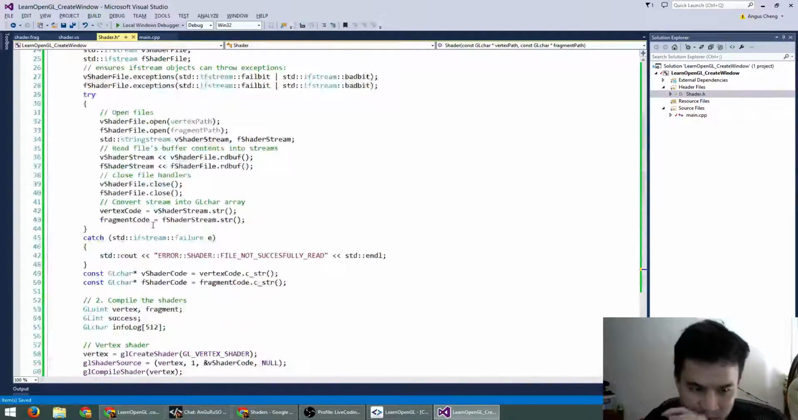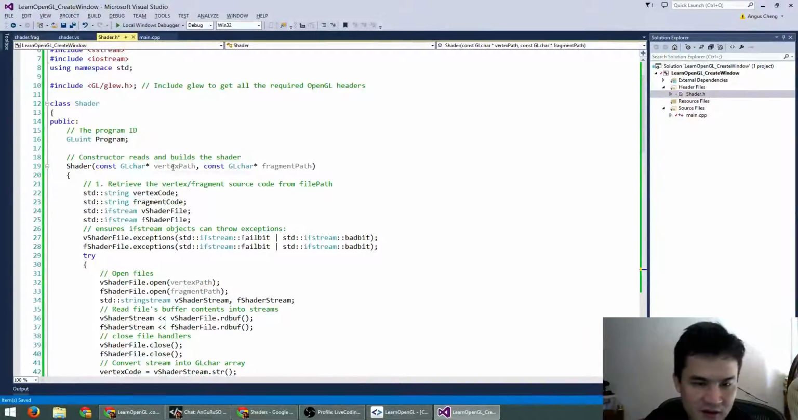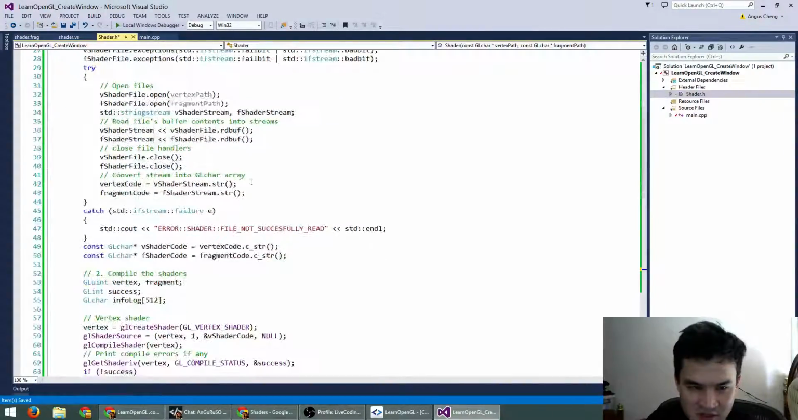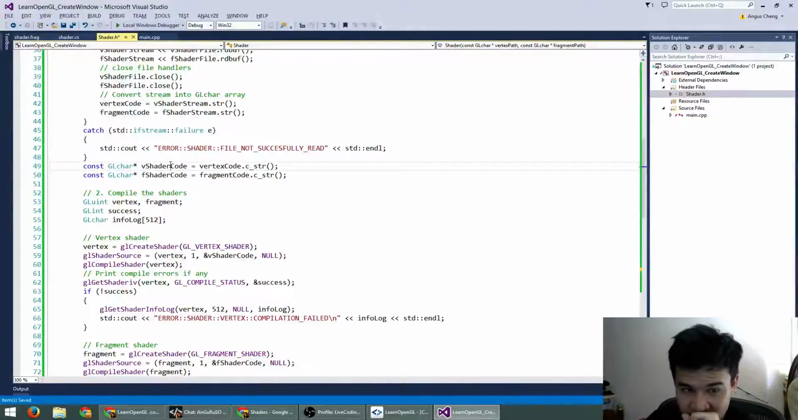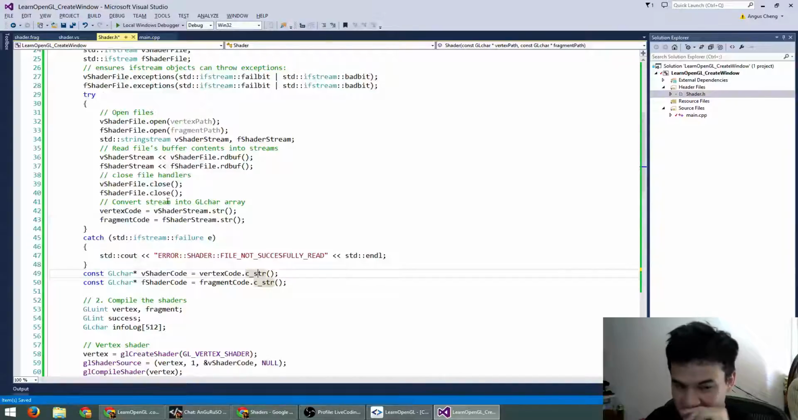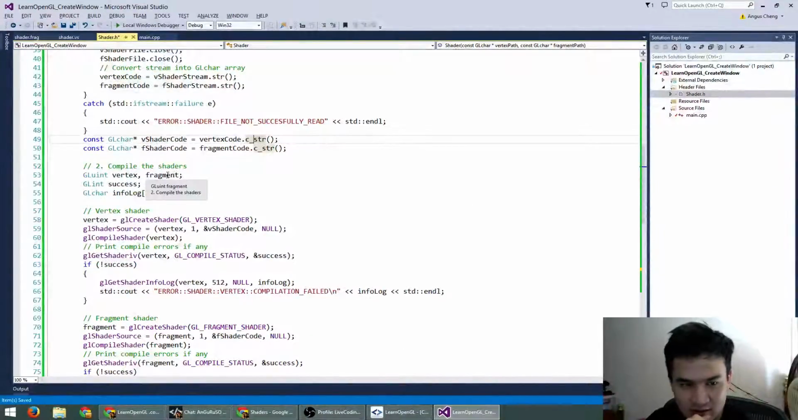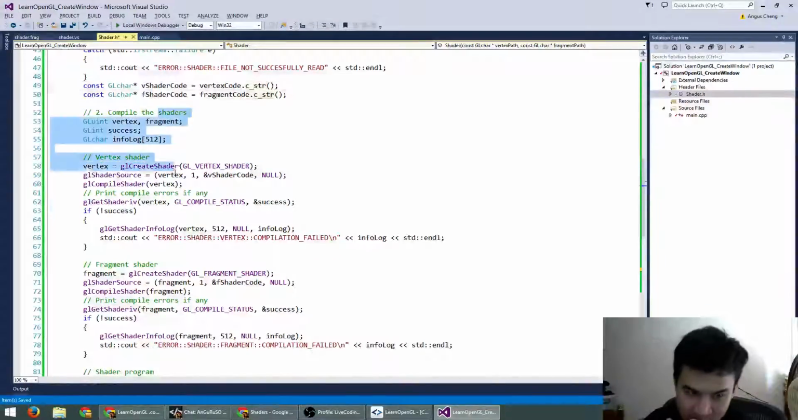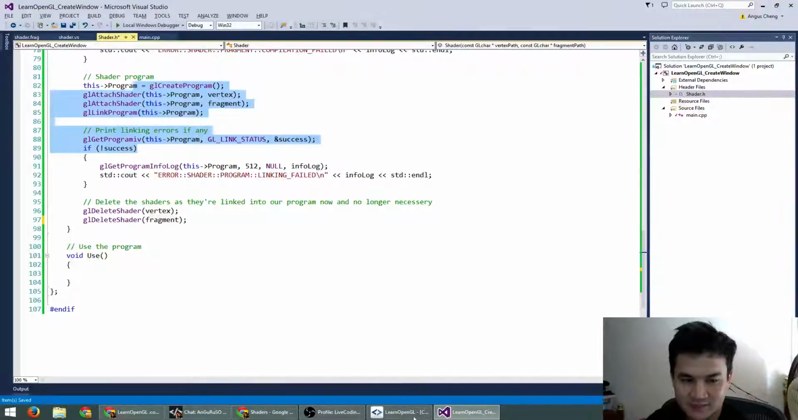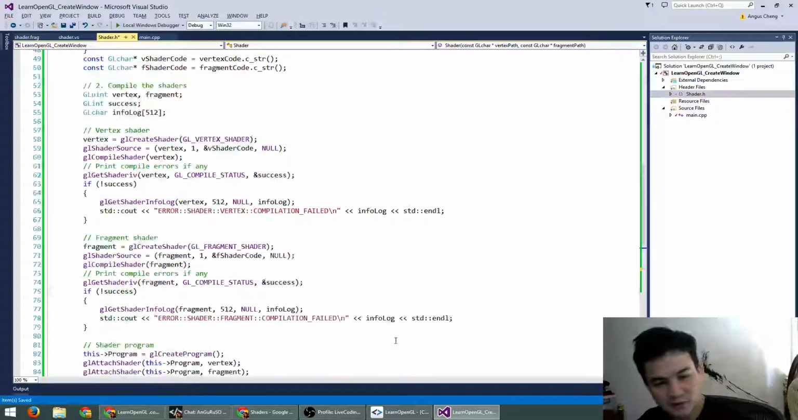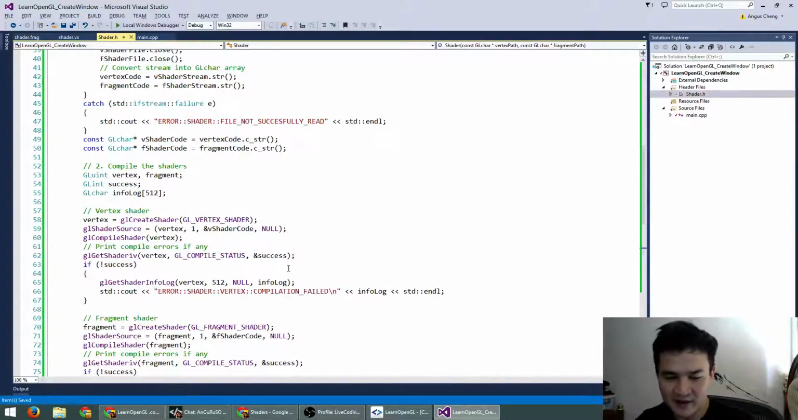So what is this? It's like read the source for the vertex and fragment shaders from files, and we get them as C strings. So we read them in as C++ strings, and then we get them as C strings because OpenGL wants C strings. C strings are basically just character arrays. And we compile the shaders and link the programs, right? That's what we've done before. It's just that we're doing it in one place instead of smack bang in main.cpp.